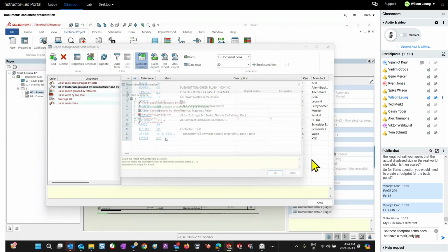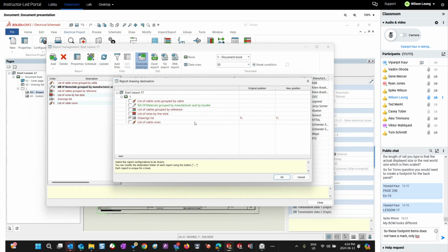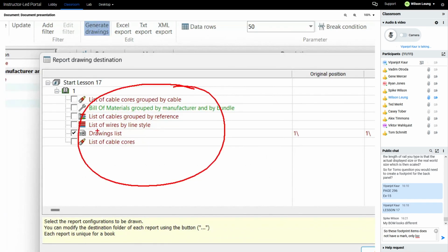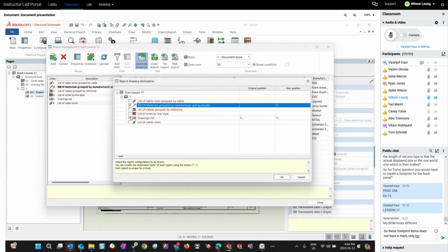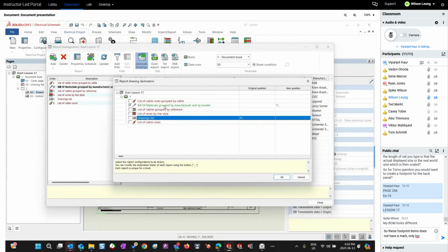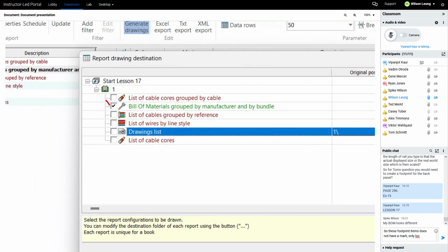Generate Drawings button. Now it's asking you which report you want to generate. I want to generate the green one, the bill of material one. I'll talk about why it's green, same thing in the back-end configurations. I'll talk about it in a few minutes, why this is green, why not red. So please check the box on.